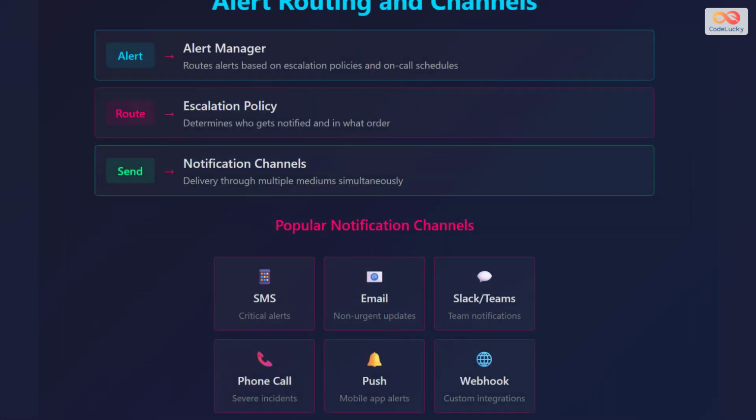When an alert fires, it goes through a routing process. First, an alert manager receives it. Then, an escalation policy determines who should be notified and in what order. Finally, the alert is delivered through 1 or more notification channels. Popular channels include SMS for critical alerts, email for non-urgent updates, Slack or Teams for team notifications, phone calls for severe incidents, push notifications for mobile alerts, and webhooks for custom integrations.